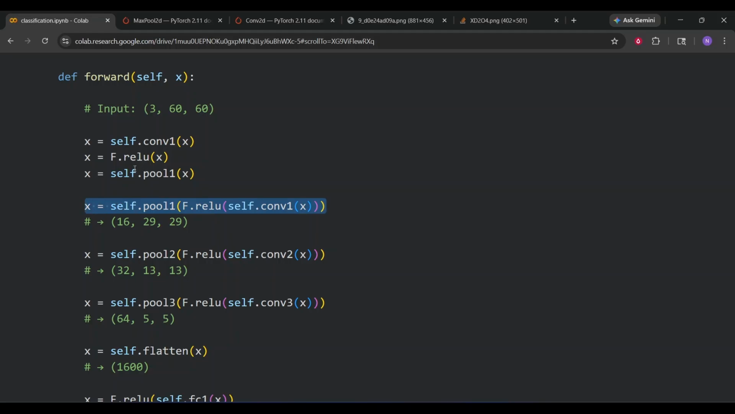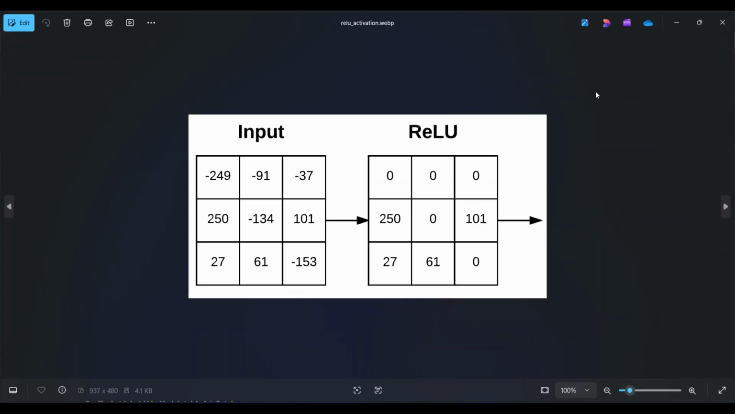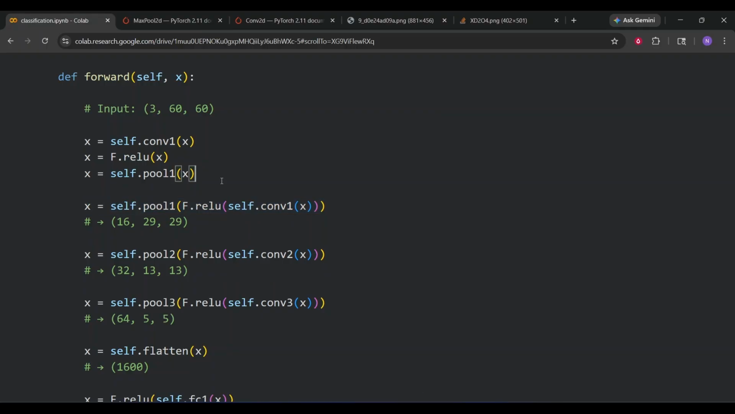And now let me explain what the use of this ReLU is. The rule of the ReLU activation function is that whenever the value is less than 0, it is converted to 0, and if the value is greater than 0, the value remains the same. As you can see, 101, 27, 61, 250 remain the same, but all the values which are less than 0 are converted to 0. So this is the ReLU activation function. Now go to here. I hope you understand how the connection is going on in this line.